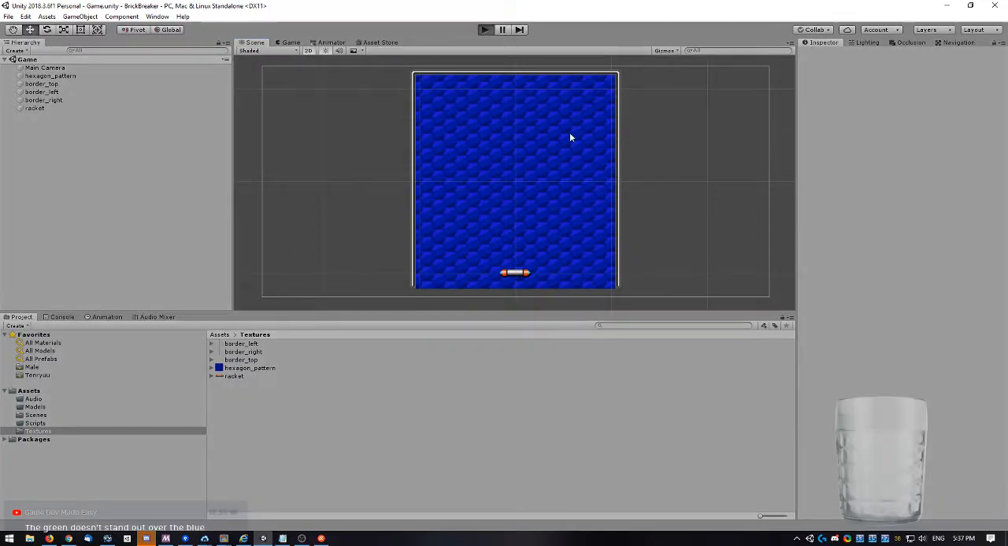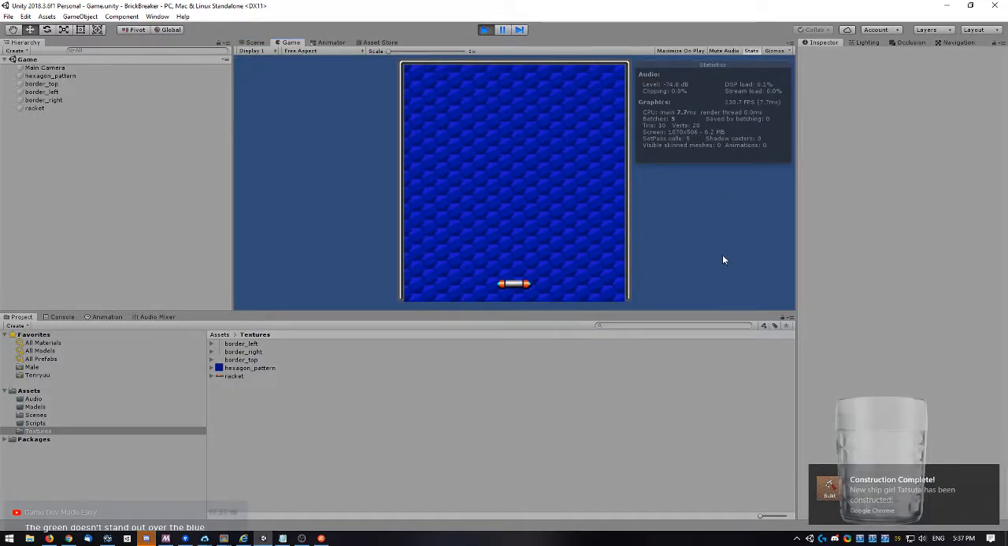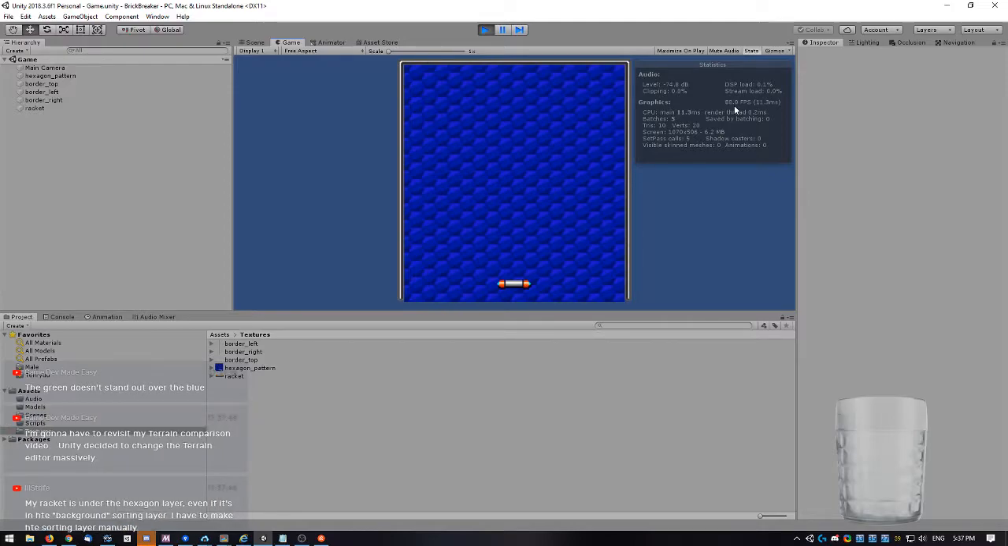So okay, let's see what it looks like when we click play. Yeah, okay. Dismiss. Alright, so that's pretty much what it looks like at the moment. It looks pretty boring, but hey, at least it's running. It runs at 88 frames a second, which is really good.